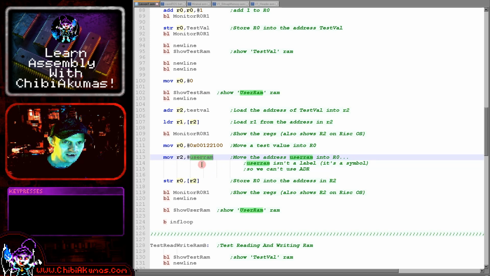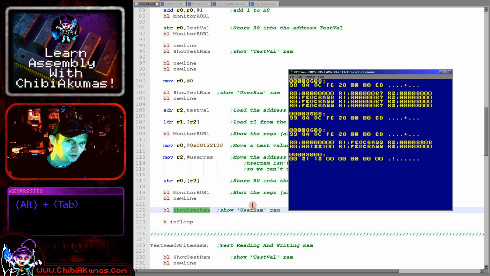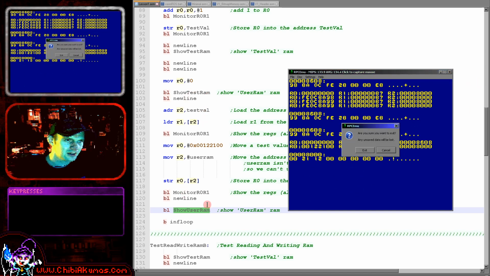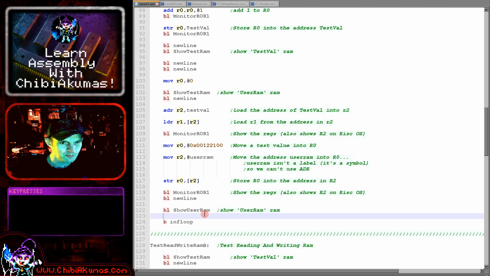R2 will contain the address we want to use, and then the store command will store R0, because remember that with the store command especially, the left hand side is the source and the right hand side is the destination, and the destination is the address in R2, and the address part is defined by these square brackets here. Then we're showing the results to the screen, and we're showing the user RAM area to the screen. We've just got these little user RAM functions and test RAM functions just to show bits of memory to the screen easily. And we're not going to go into the exact workings of those.